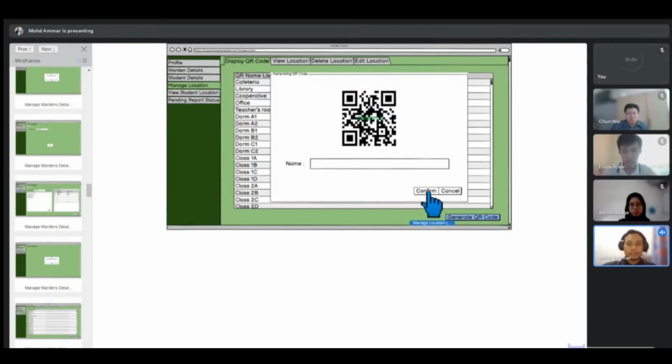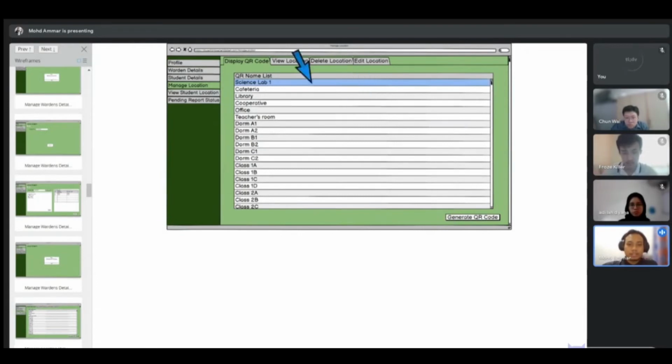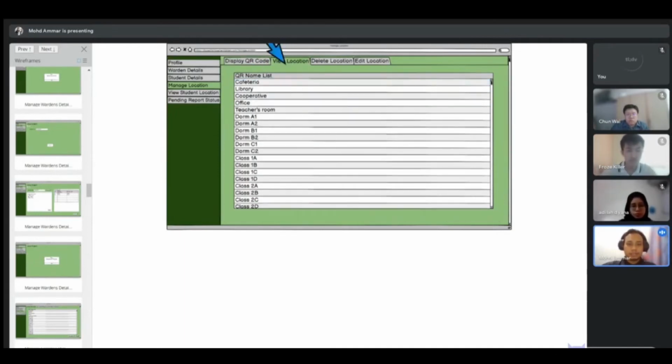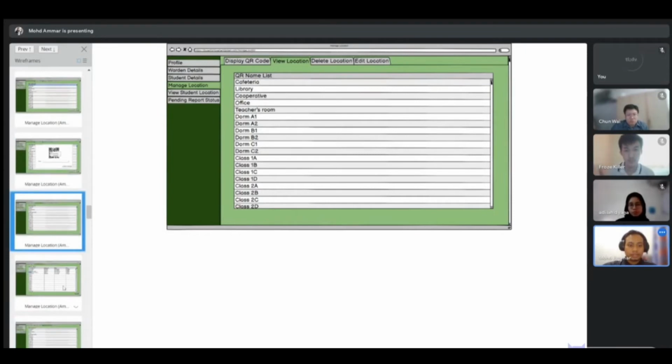After naming the QR code and clicking confirm, it will display the name of the QR code and the date and the time that the QR code has been generated. After that, click close, and it will show in the QR code name list. After that, when the system admin clicks view location, it will also show the QR code name list.